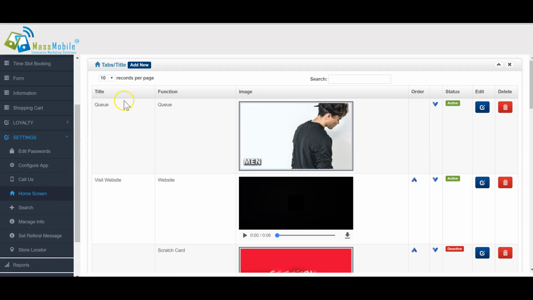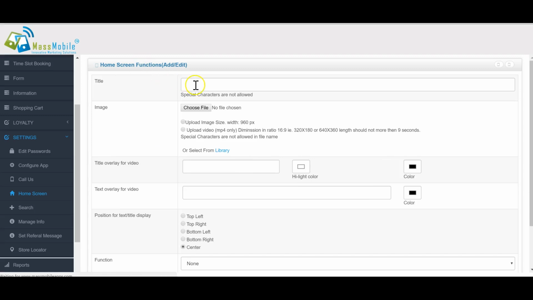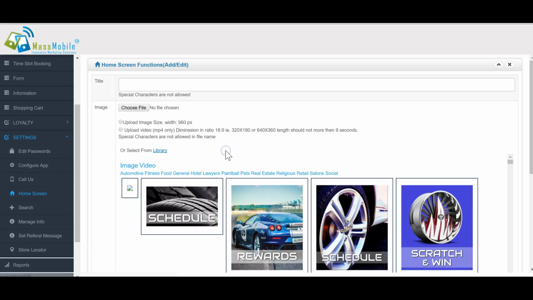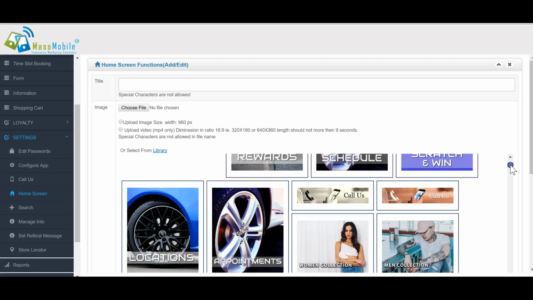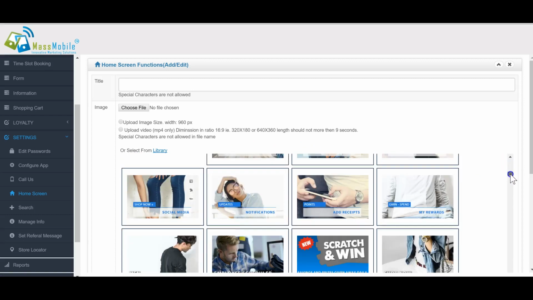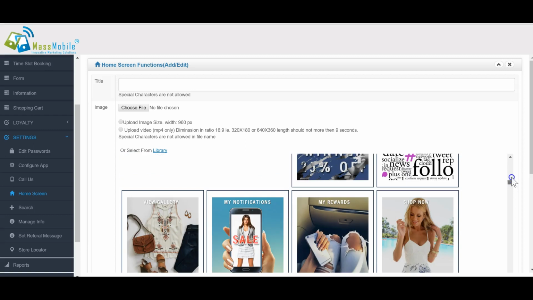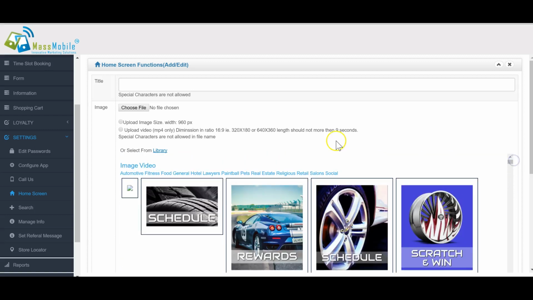And with the home screen, when you want to add something new, you simply click the button to add new. And when you do, you can go ahead and put a name up top. You can click here to upload an image that you've created and saved in your back office. From that point, you can also go to the library. And if you go to the library, look at this. You've got all different kinds of things back here that you can use that are in the library. In addition to that, you also have videos that are back here.